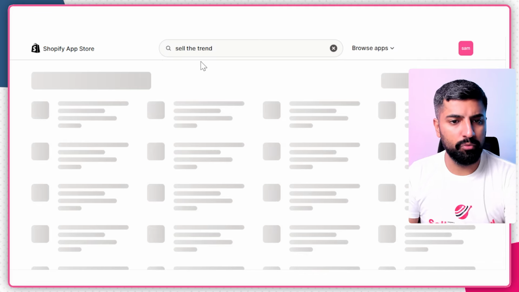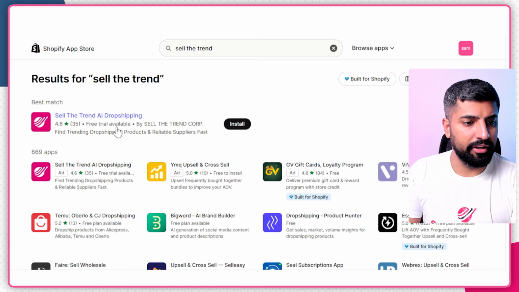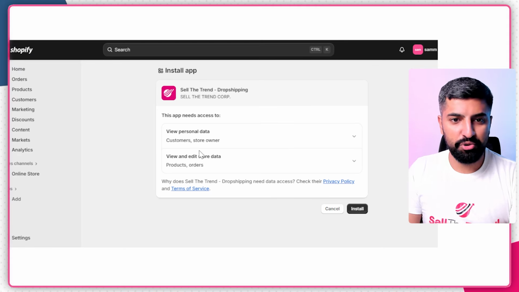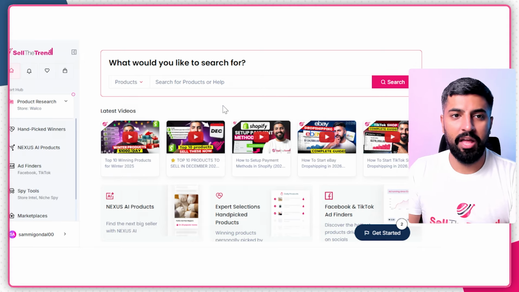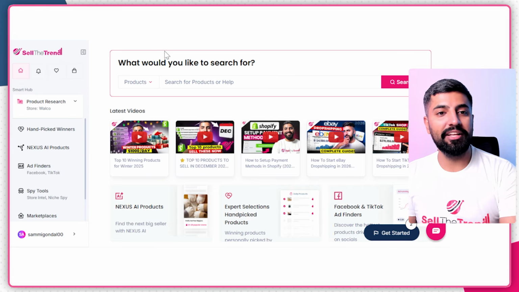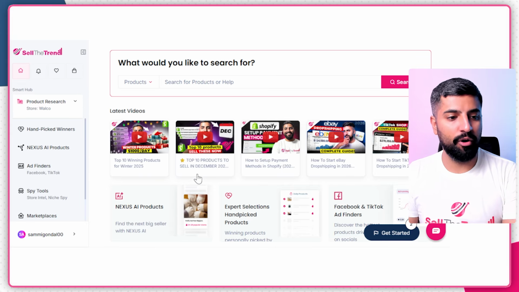Right, that is the app that we will use to help us find amazing winning products. So here we are. Just simply click on install. Now once you do that, it's going to take you to Shopify. Simply click on install again, and boom, that's it. SellWithFriend account has been connected with our Shopify account. Now right now I'm on the dashboard of SellWithFriend because I've already connected my SellWithFriend account with my Shopify store.